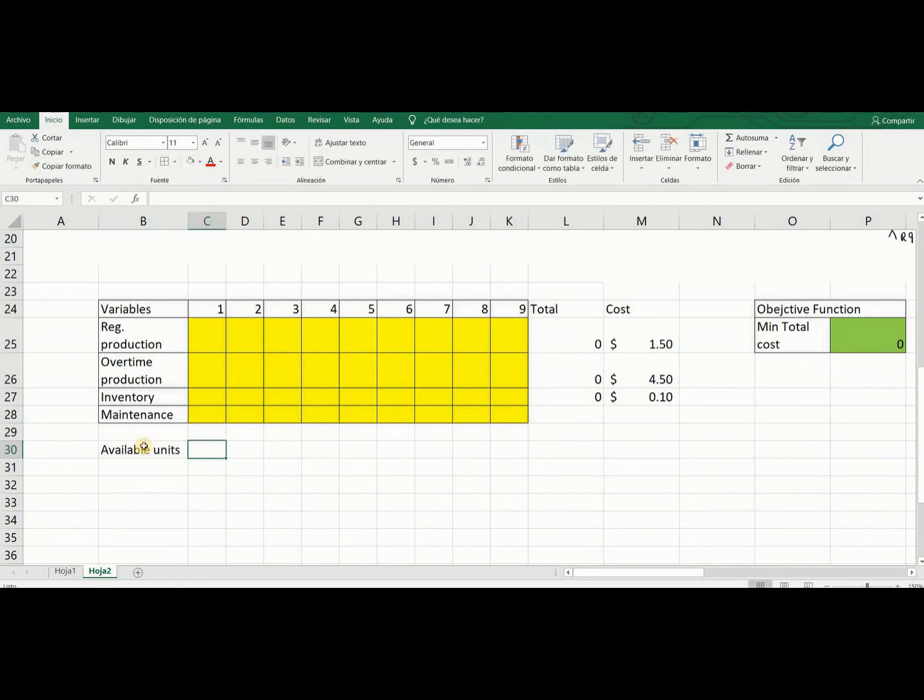So available units are going to be the units we're going to use to meet the demand. So that is the sum. For the first week, this is the sum of regular production plus overtime. And we have to subtract the number of units stored at the end of the week. These are the available units for week number 1.